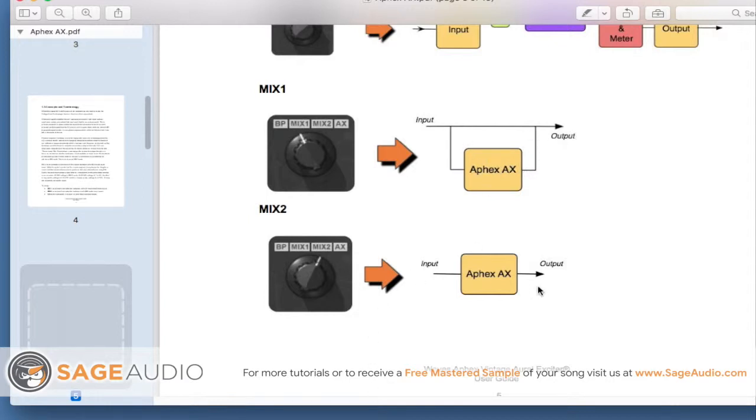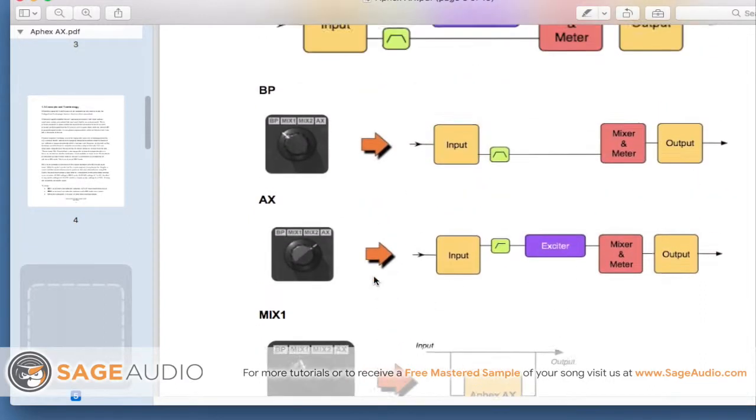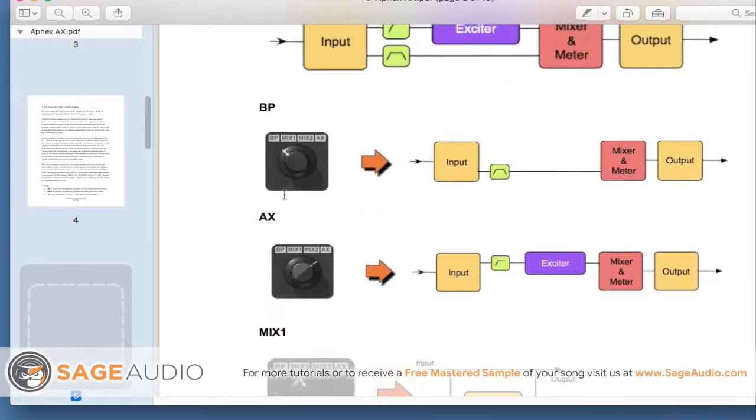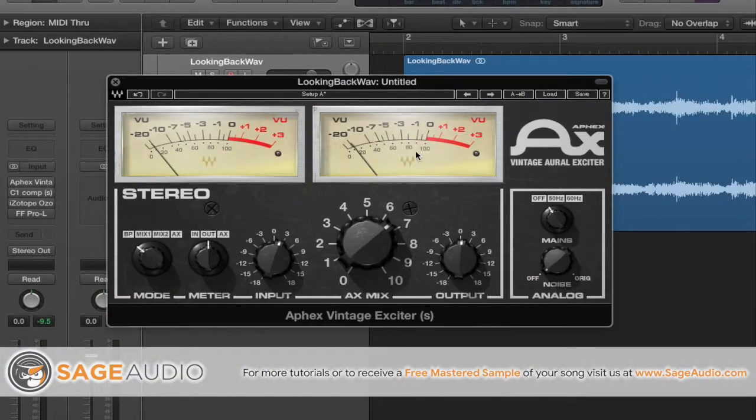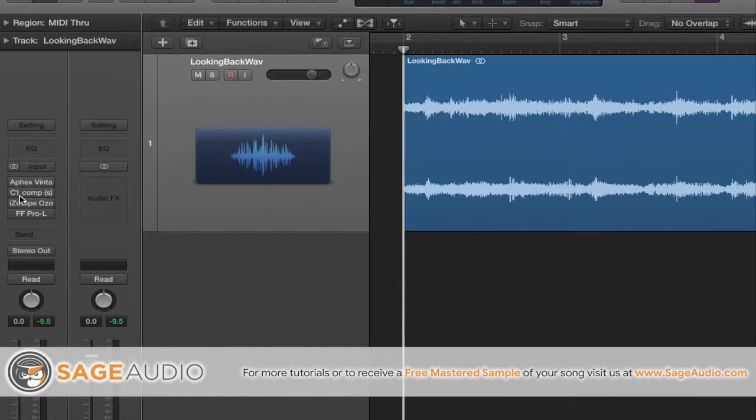Mix 2 just goes directly through the plugin, so if you wanted more of the effect, you'd probably go for Mix 2. And then we can see up here with the BP, which I thought was a bypass, but it's not really that. It looks like there is a low-cut high-pass filter and a high-cut low-pass filter happening here, so there's a lot happening with that and with the AX function as well. So I definitely learned a lot just by clicking that little question mark and scrolling through and trying to find the relevant information. Now, let's look at another example.